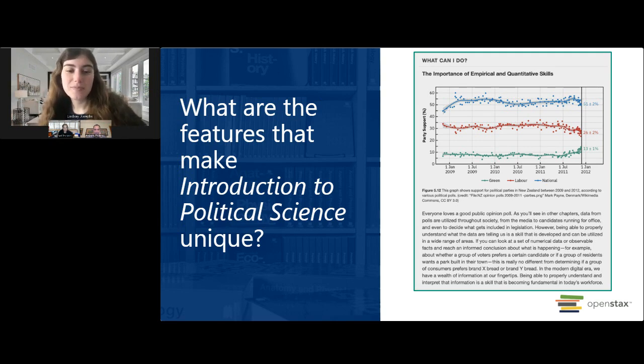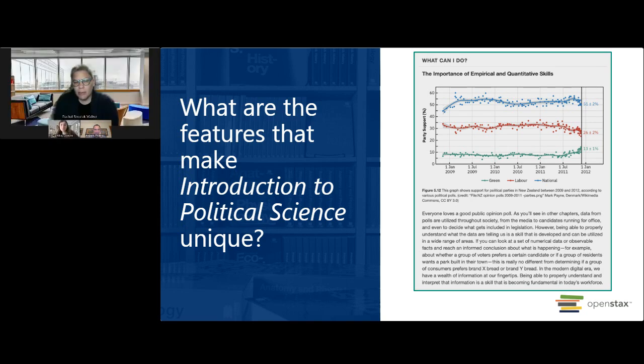So there are some things in the book that are fairly common and consistent in most political science books at this point in time, like encouraging you to write letters to your member of Congress and things like that. But there are a couple of things that stand out. One is a set of features called What Can I Do? And I wrote these for almost every chapter.